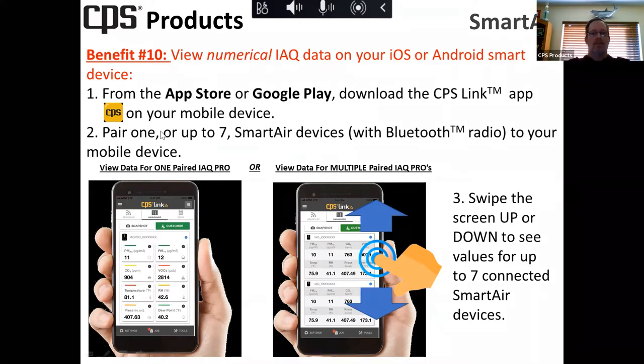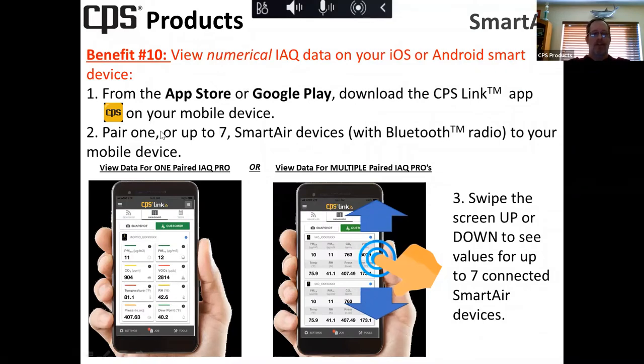The unit can be used with iOS or Android devices, and you can connect up to 7 different devices at the same time. You can simply press this little grid icon up on the top right hand of your screen, and it will take all this graphical information and compress it down to raw numerical. So you can just scroll up and down through all the units that are connected via Bluetooth. It obviously has to be within Bluetooth range, which is 150 feet unobstructed. Different buildings will offer up different issues as far as how far you can get range. But if you wanted to put one in every room of the house, you can connect up to 7 at the same time.